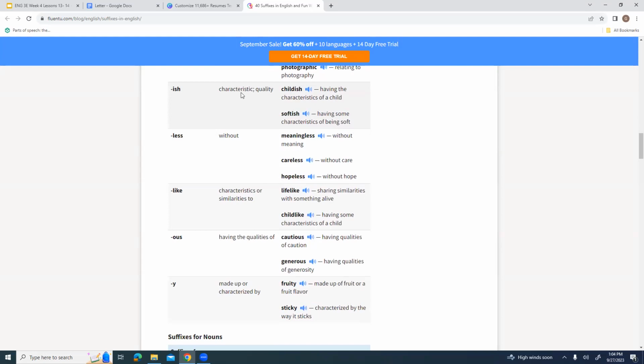Ish is like it's got a characteristic or a quality of that type. So childish has the characteristic of a child. Softish has some characteristics of being soft. Less means without. So meaningless, without any meaning. Careless, without any care. Like shares some similarities too. If something is lifelike, it shares some similarities with being alive. Childlike has some similarities to being like a child.